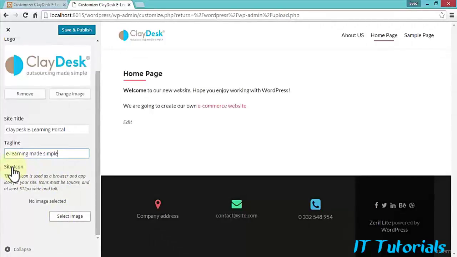I can also change the site icon. The site icon is one of those icons that you see on the top tab when you visit a certain website. You notice the site icon being displayed. It is also called a favicon, if you will. So, one and the same thing.